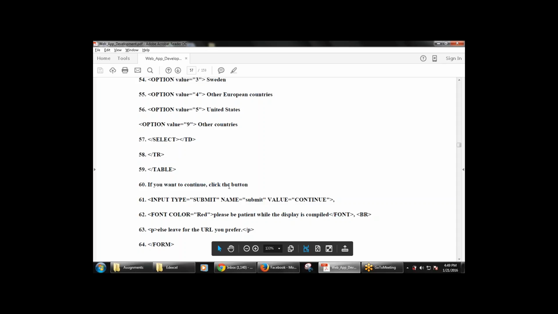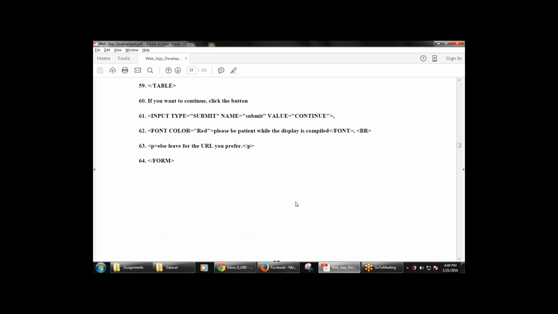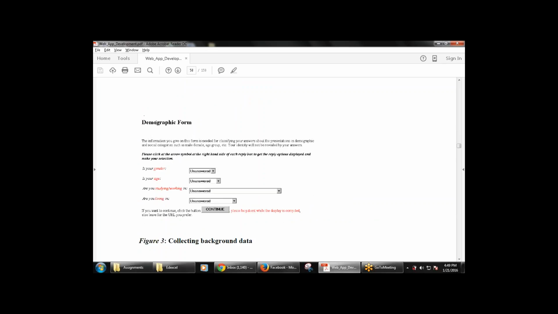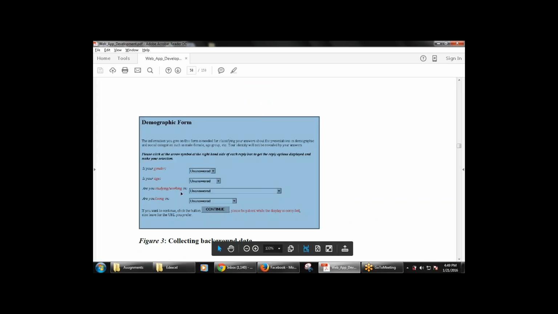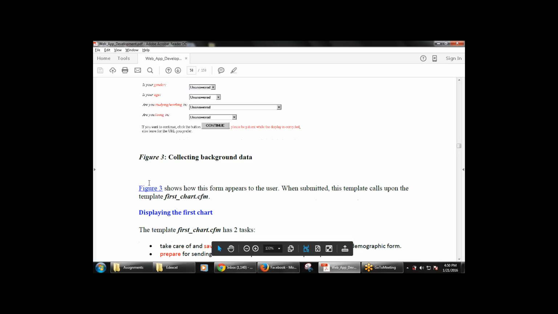If you want to continue, click on the button. Now there is a button that is created, that is the submit button is created over here. Then there is a font color, that is the font color is red. Please be patient when the display is compiled. Now this is a form that is created for this one, that is a demographic form. This is your gender, then your age, are you studying in, are you living in.